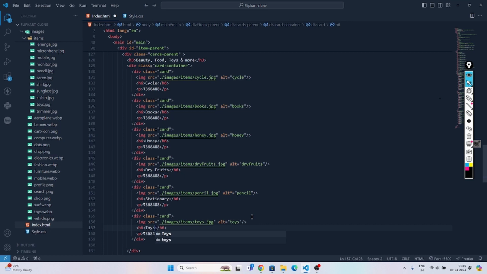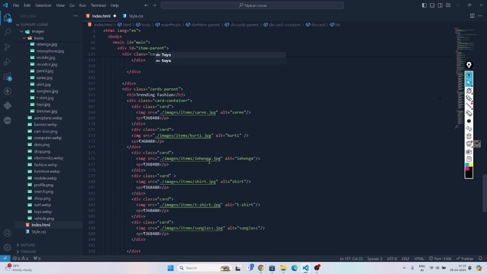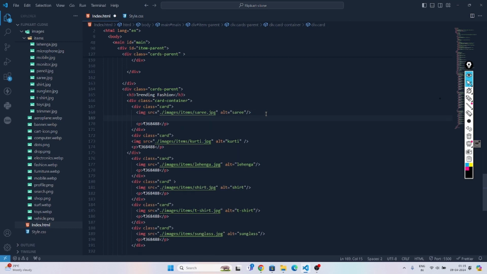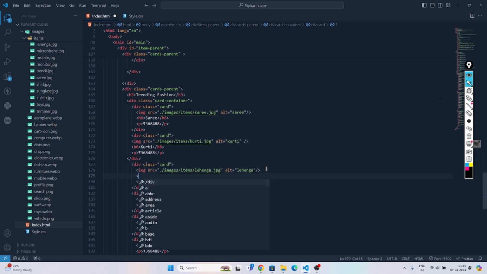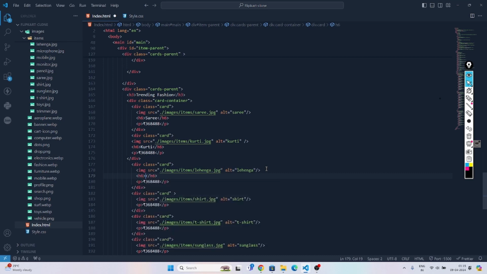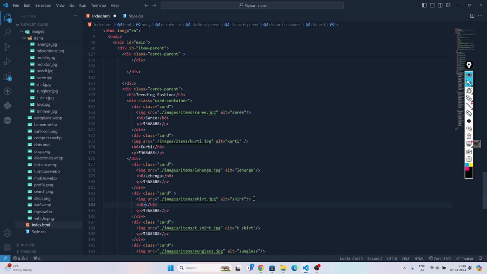Now what we should do is continue with this. Let it be H6 as sari. The next H6 can be kurti. Then the H6 can be lehenga. Next one can be shirt.